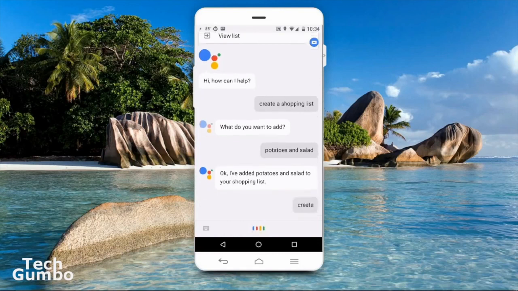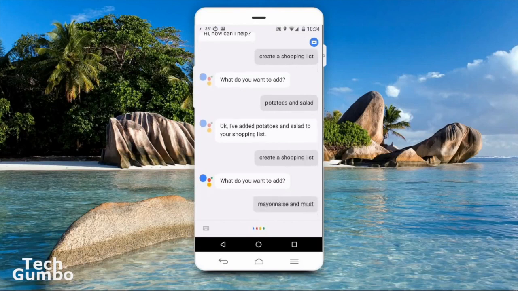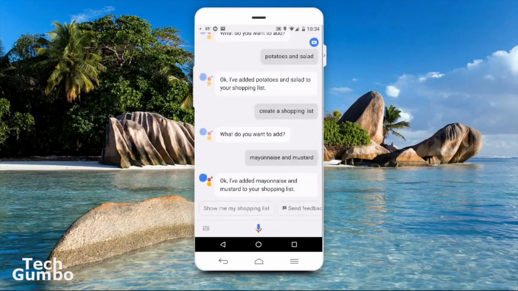Create a shopping list. What do you want to add? Mayonnaise and mustard. Okay, I've added mayonnaise and mustard to your shopping list.